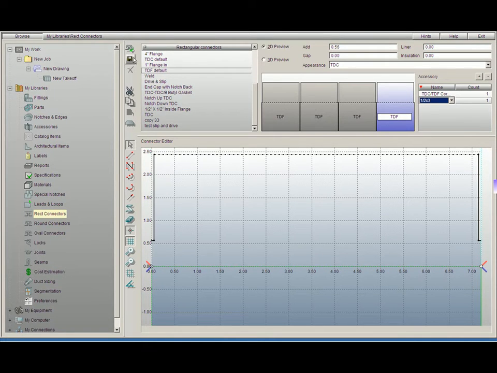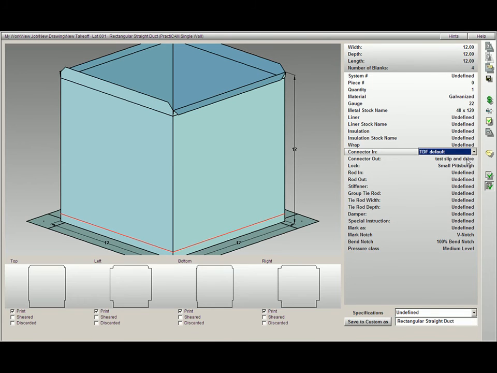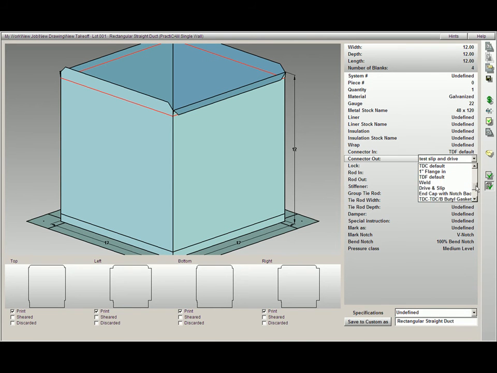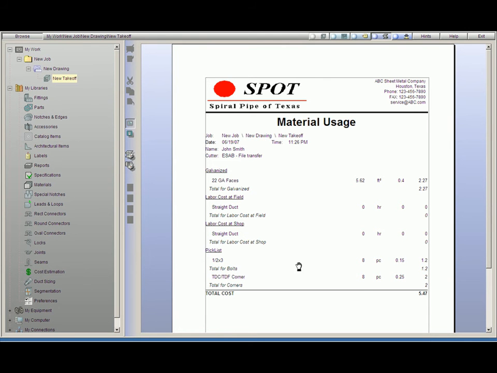So if we save it and apply our TDF default connector in, and we'll do the TDF default on the connector out, and now burn. You can see in this cost report we've got 8 bolts and 8 corners. The reason why is we have 4 sides to each TDF connector, or TDC. So we've attached 4 corners and 4 bolts to each side, giving us 8 pieces.